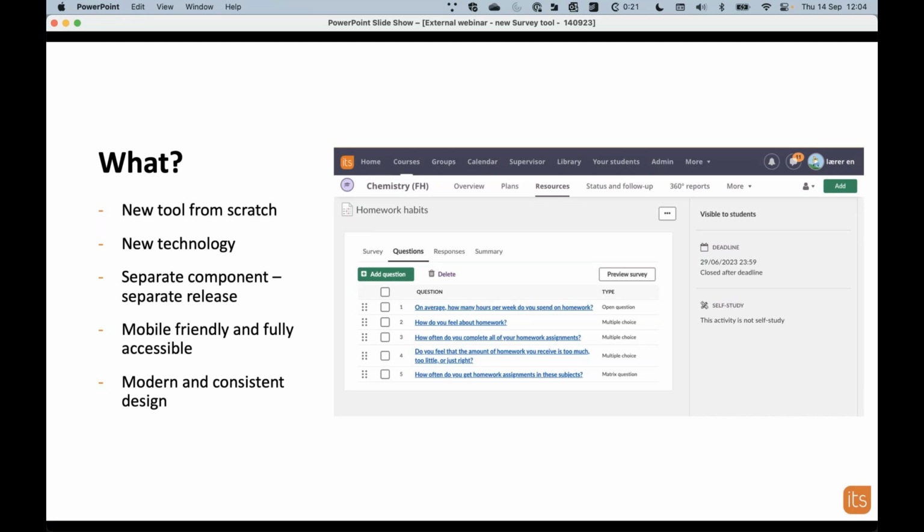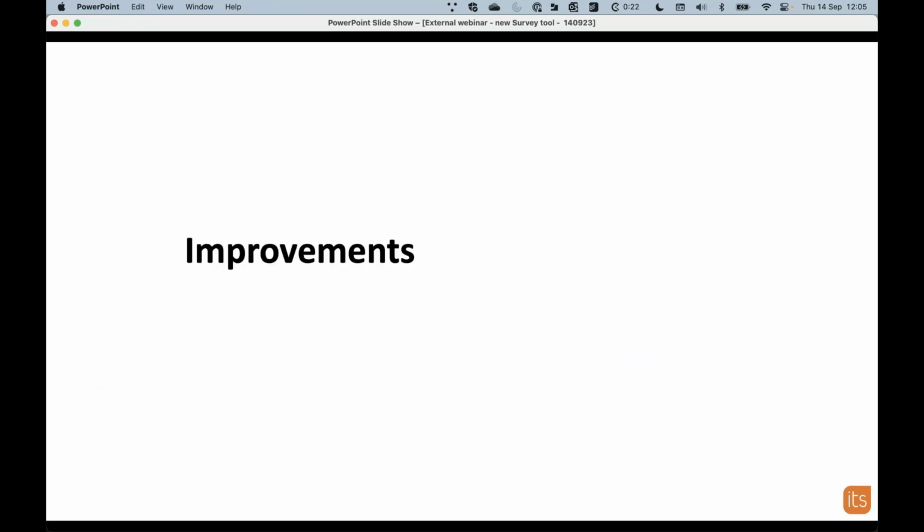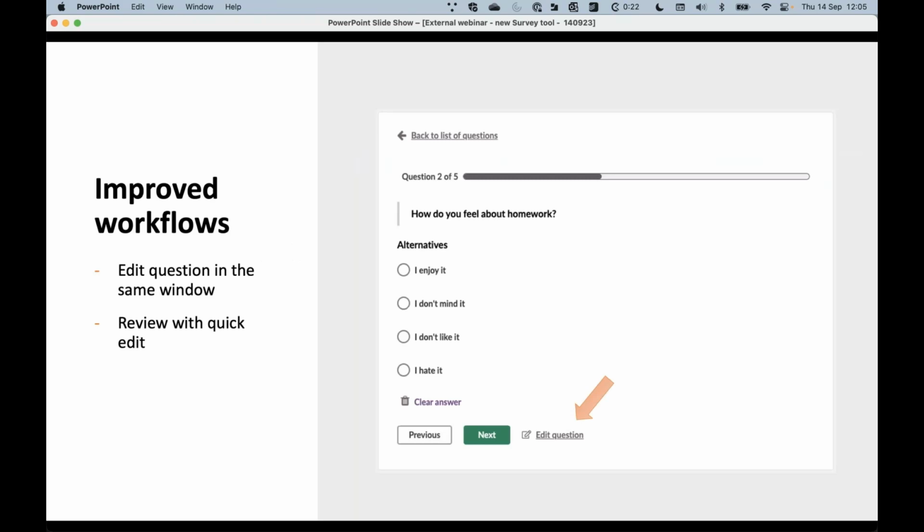So I'll go through some of the main improvements that you'll notice if you have used our old survey tool. In general, we've improved the workflows when creating a survey, so it's a better flow when you are actually doing this. The questions are now edited in the same window, and it's quick and easy to do, also if you're only using the keyboard.